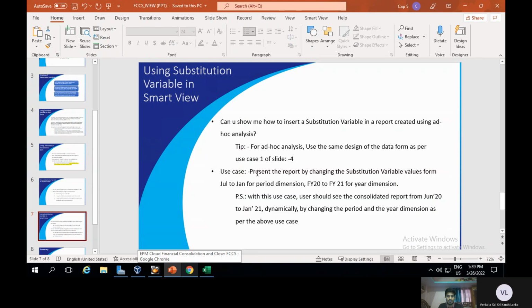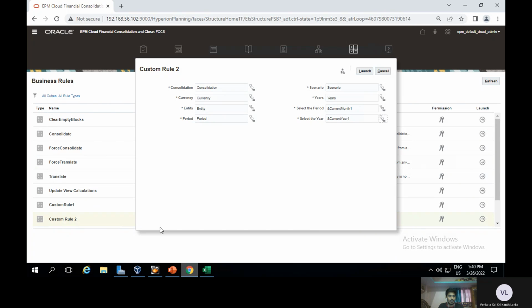In use case 1, present the report by changing the substitution variable values from July to Jan for the period dimension and FY20 to FY21 for the year dimension. With this use case, the user should see the consolidation report values from June 20 to Jan 21 dynamically by changing the period and year dimensions as per the above use case. Let me check this in the application. Go to the home page.